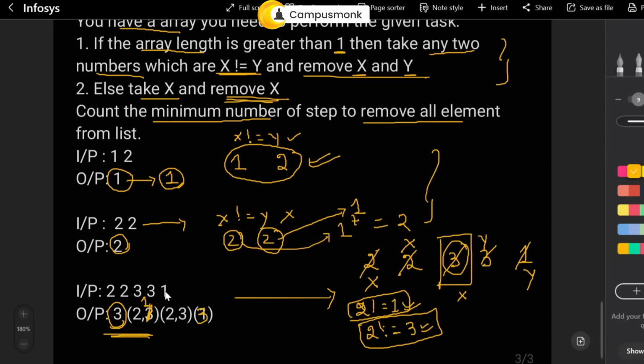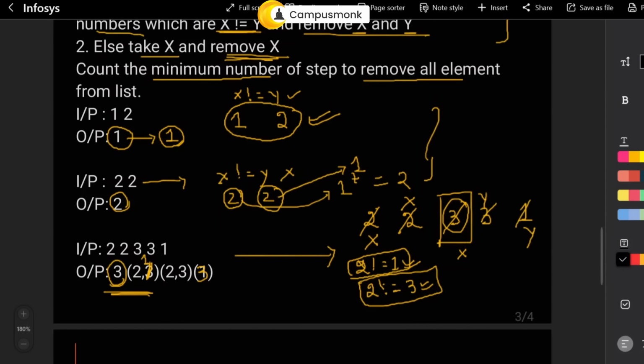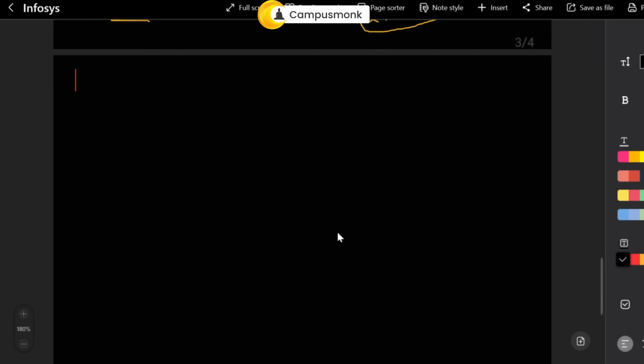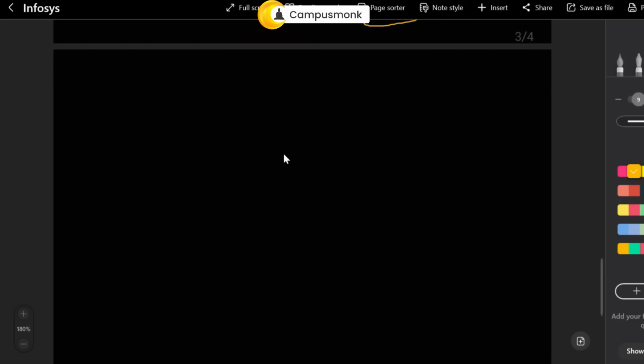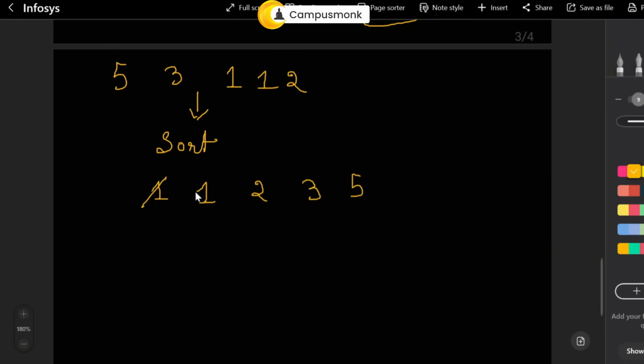So basically, what we are aiming to do is we need to sort it. So suppose we are given values like this. What will we do? The first step will be, let's sort this. Now, once we sort this, what do we have? We have 1, 1, 2, 3, 5. Now we'll consider this and this. These are not equal, so they'll get eliminated. Now you're left with this, correct?